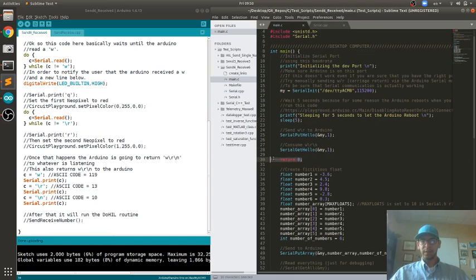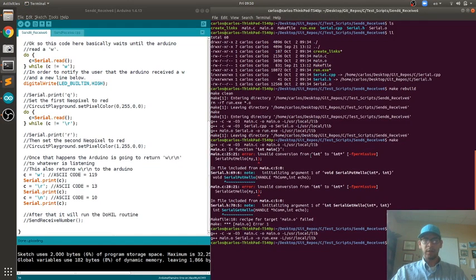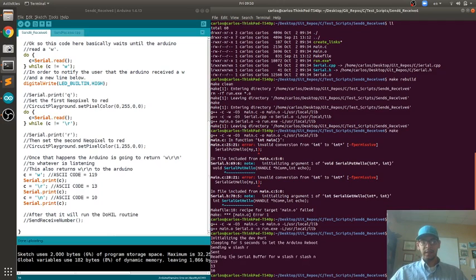Now I have this return 0 to basically break the code, because if I run ./run.exe, it's going to sleep for 5 seconds to allow the Arduino to reboot, and then it's going to send the w/r. It sent it, and then it's reading the w/r/n, and there you go, it read the 119, the 13, and the 10.